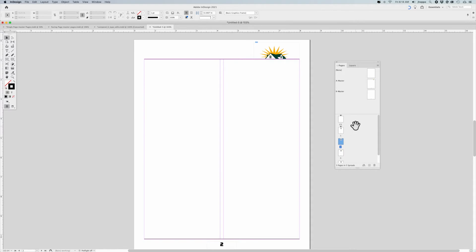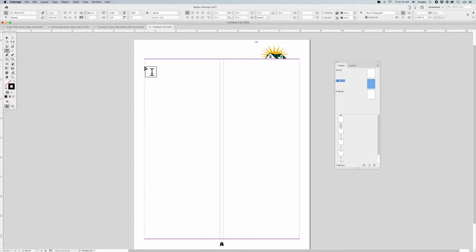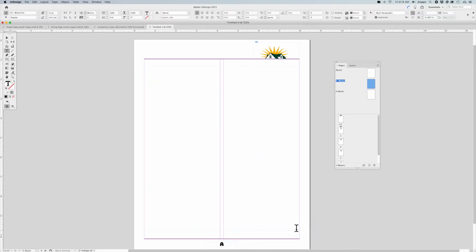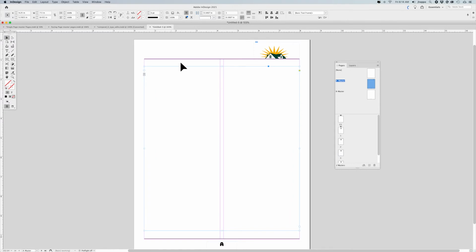I'm actually going to set my text containers up on my master page. So I'm going to go to my A master page, and I'm going to draw a text container, and I'm going to make sure that it's in the location that I want it, and it's going to be set up so that I have 2 columns here. It's kind of hard to see the columns because the columns match the columns on the page. So there's my text container right there. And that's how I'd like my text container to look.